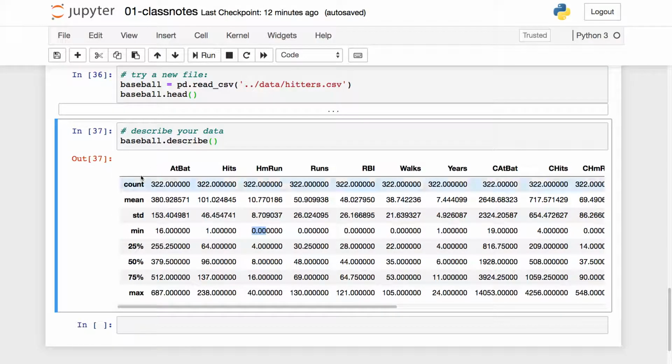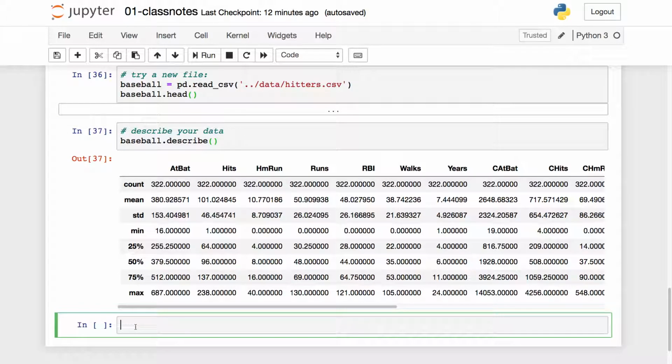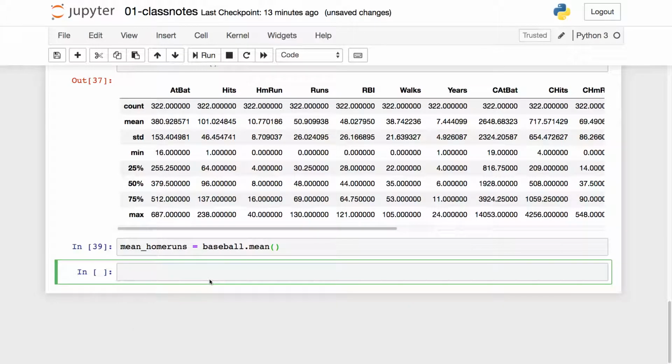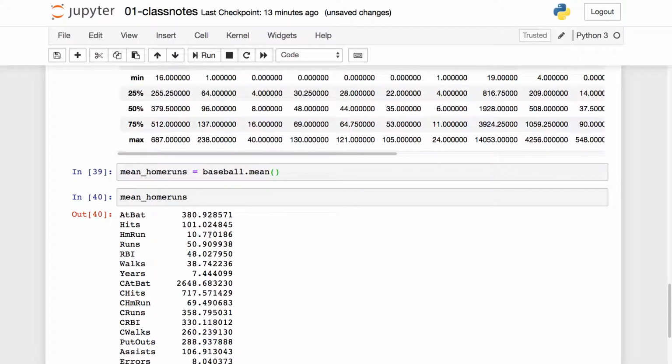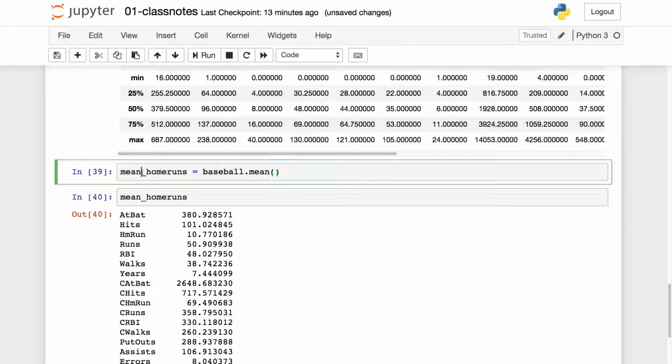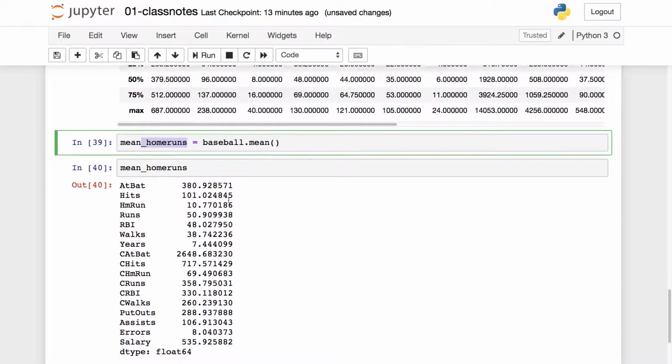But anyway, this is describing high-level statistics about the data set, each of which you could call back as its own variable. So if I wanted to call back mean home runs, I could set that to baseball.mean, and then I could call it back in a separate variable, mean home runs, and run that, and it is going to give the mean. Okay, this was actually not mean home runs. This was the mean of all the variables. I forgot about that. So this is simply the mean value of everything in the data set.